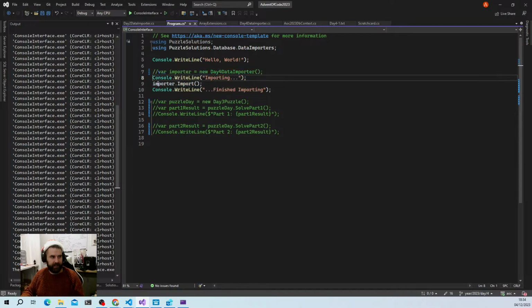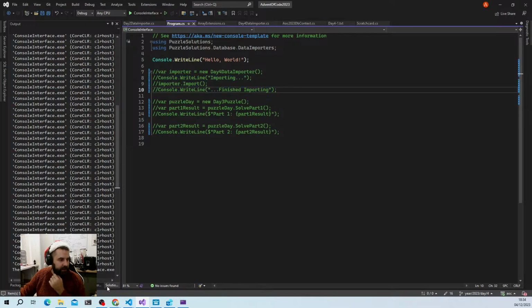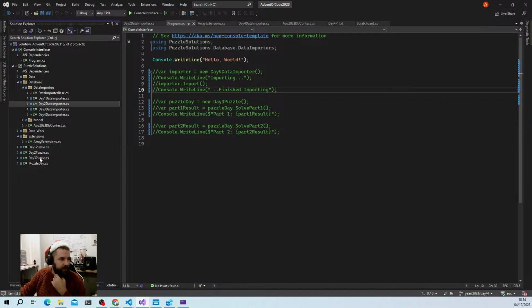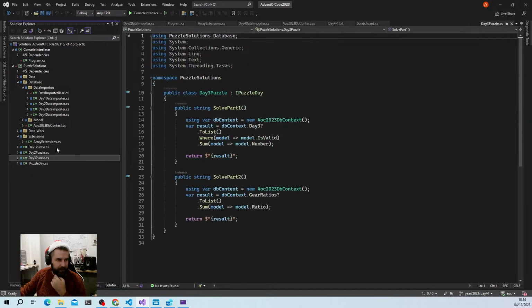So I'm going to comment out these bits of code. Again, Control KC, and that will be commented out. We need to actually make our puzzle. So we've got a day 3 puzzle here. I'm going to make a brand new day 4 puzzle.